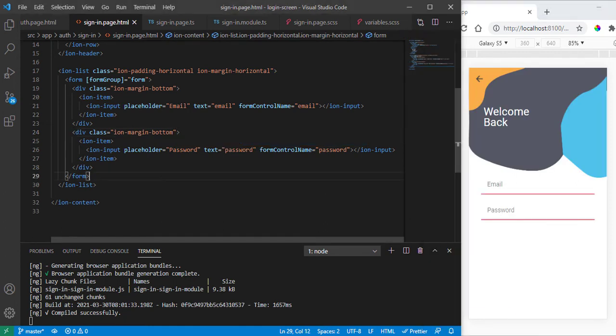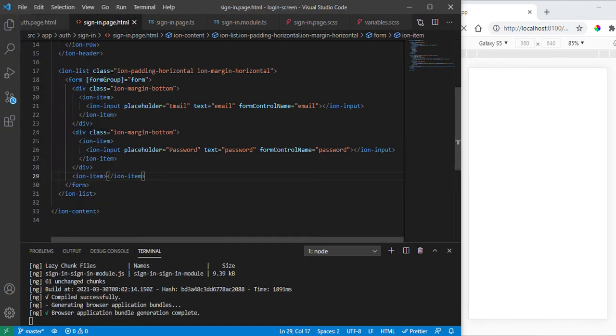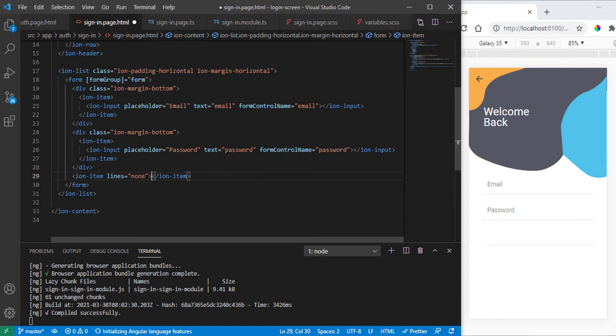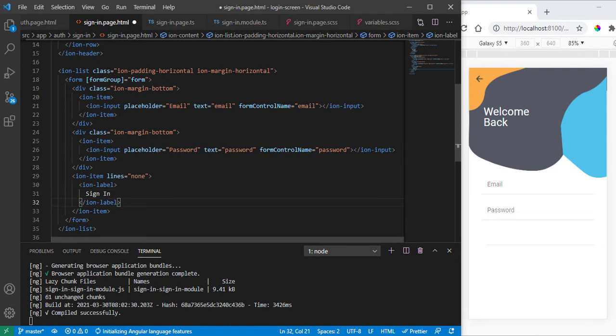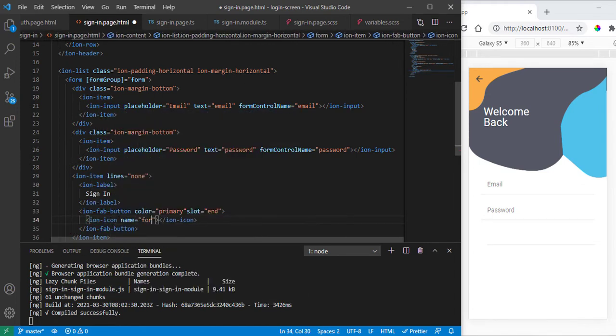That's what I need. Now once that is done, within the form, I'll have another ion item. I'll have lines equals none, ion label. I'll name it as sign in. Alright. Now after that, I will have an ion fab button this time. I'll pass color equals primary and slot will be end, because I want it to be on the right side. I'll pass an ion icon within that, name it as arrow-forward-outline, color will be white.